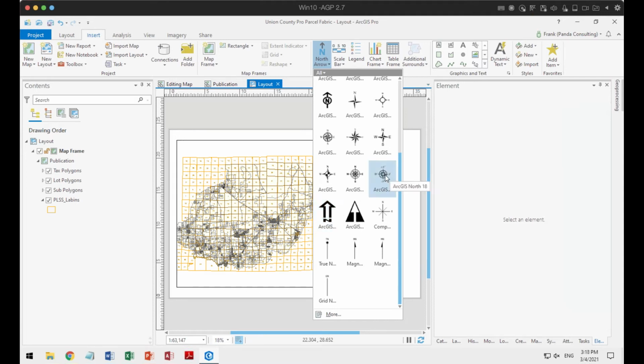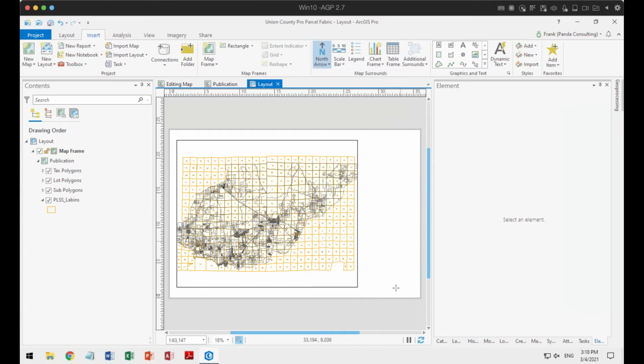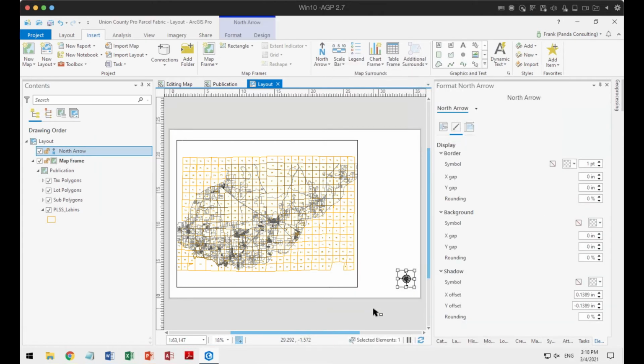Possibly, possibly not. I'm just going to go in and put a north arrow in here. And I like the fact that now we have these automatic guidelines that are automatically being generated, and they're going to show us where something is so that it lines up exactly with other elements that are already placed in here.